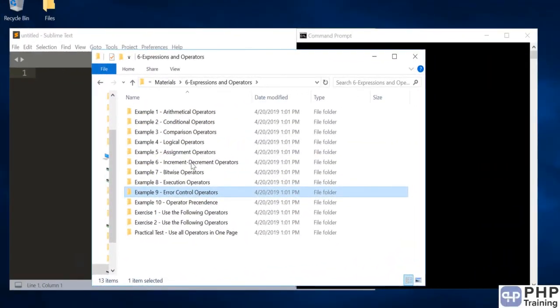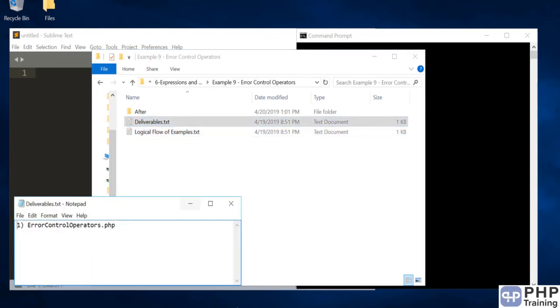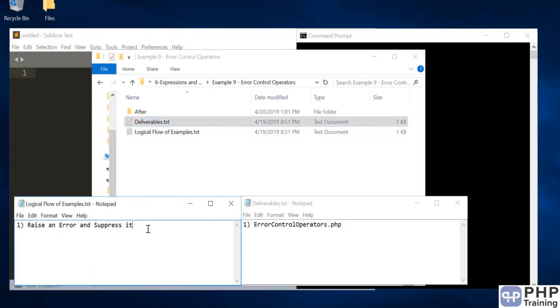Hello and welcome to the lecture on error control operators. So let's quickly look at what we're going to learn in this section. Error control operators are used to suppress the error. So whenever there is an error, we will raise an error, right? The operators that we use, called error control operators, are used to suppress the error. Okay, so remember that it is not to raise an error, but it's basically to suppress it. So we'll try to raise an error manually, and then we'll try to suppress it. Okay, so let's look into that.